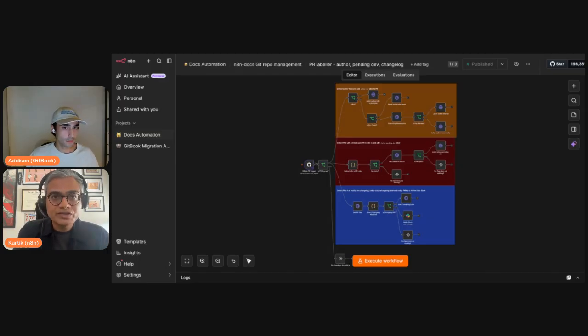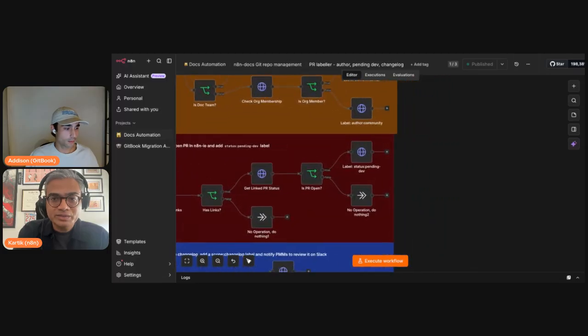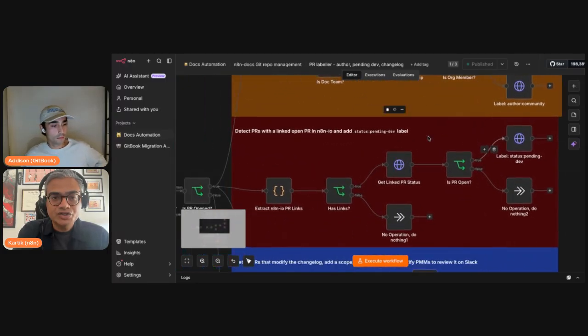So I hear a lot of you saying we need to zoom in. Yeah, that's totally the intention. Just give me a second. All right, so this is a largish workflow.